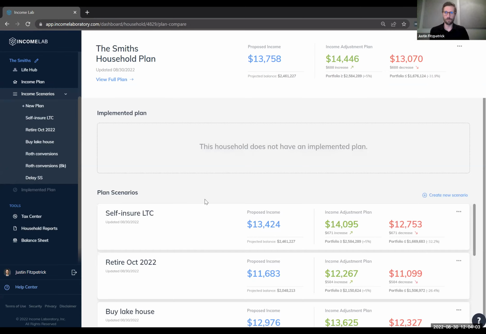Another thing to be careful about is inflation adjustments for long-term care insurance. Make sure you're comparing apples to apples, because in self-insuring, I adjusted for inflation.